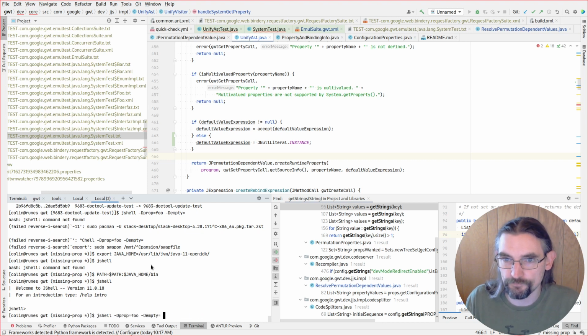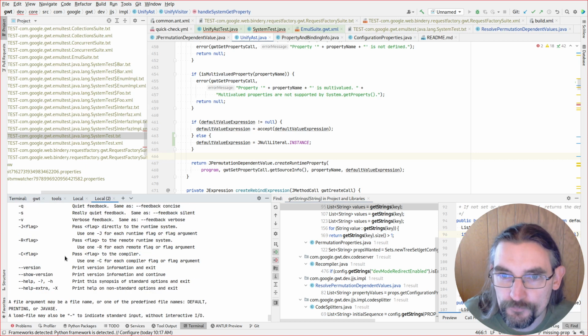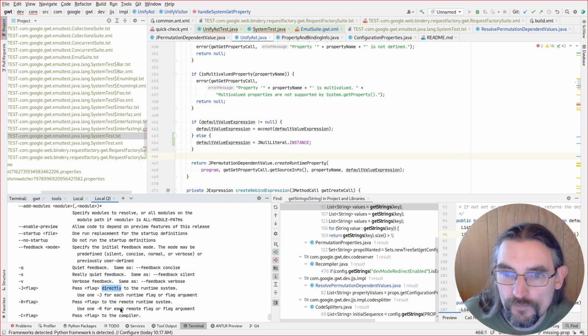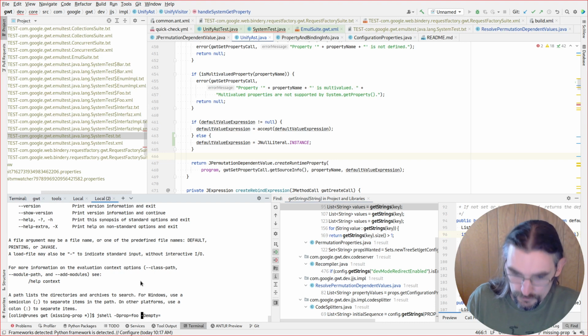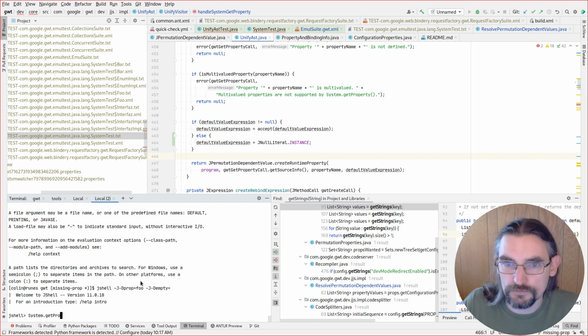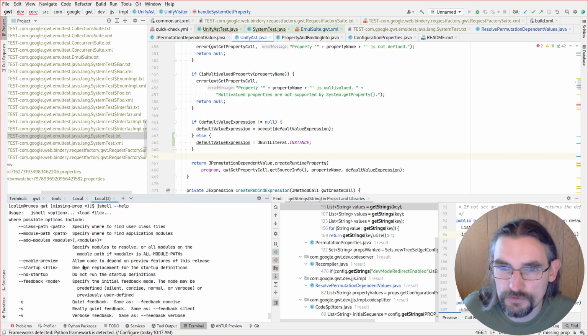Okay. Unknown option D. Does JShell not get system properties? Looks like dash J in front of it. Do it. Yeah? Sorry, it's not foo, it's prop. Okay, that's not what I expected because I just passed in foo there. So I must not be setting it properly.